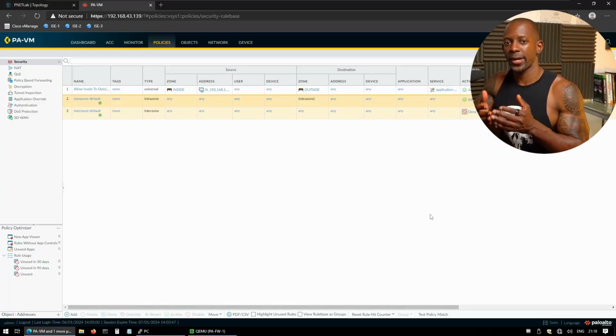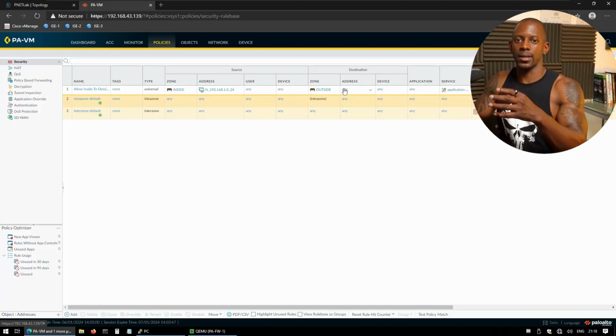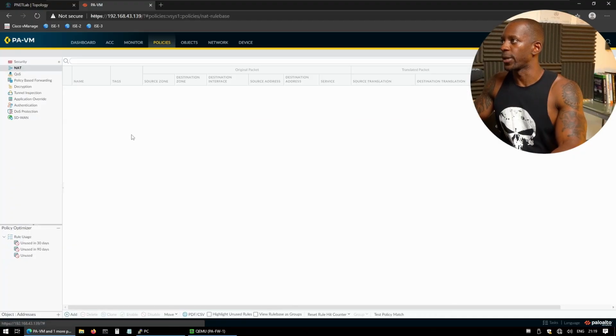Okay, we just created a policy that tells the firewall to allow traffic from this subnet 192.168.10.0 to go to the outside zone to any destination address. There's one thing we have to do, which is to translate these internal subnets to the outside interface of the firewall. So we have to go to NAT, and we have to add a new NAT rule.